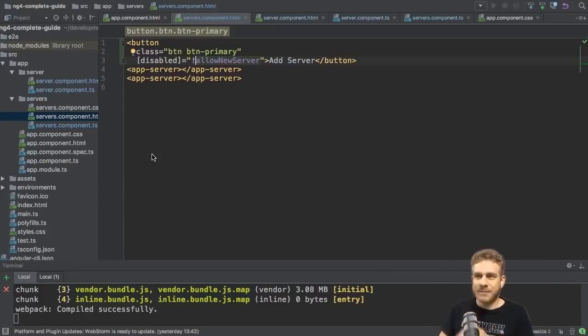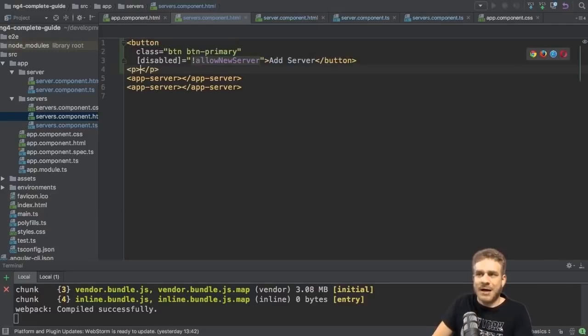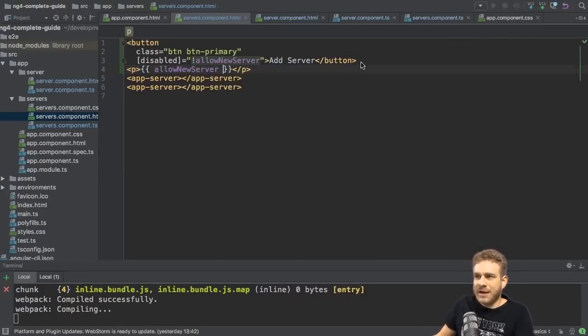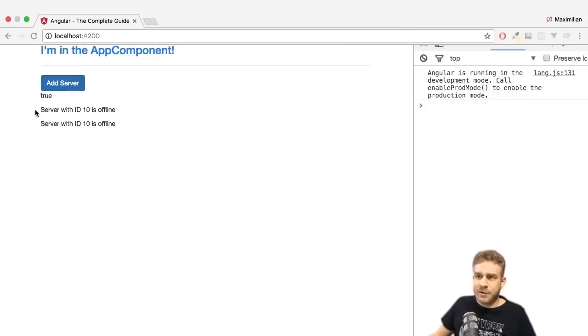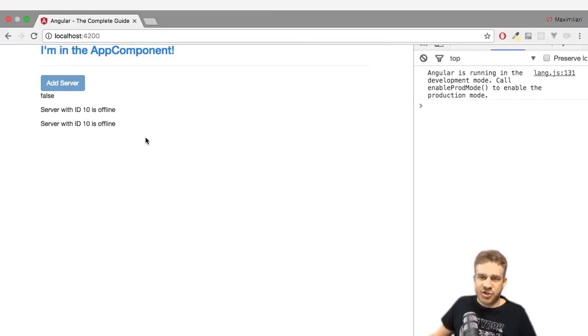In the last lecture, we learned about property binding. Now, if we had the use case that we also want to output the current value of allow new server, we could of course use string interpolation to simply output allow new server, and a boolean can also be cast into a string. So now we see false here, and after 2 seconds you see this change to true because we changed it in the code.